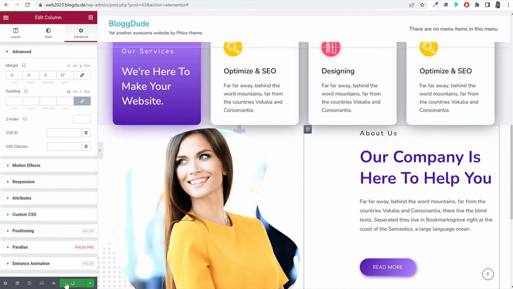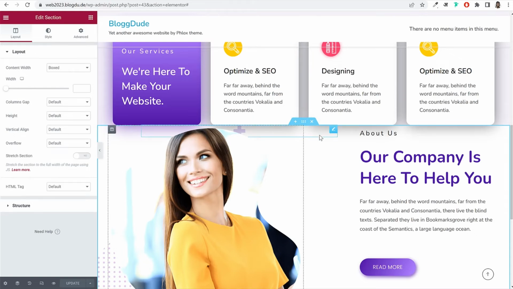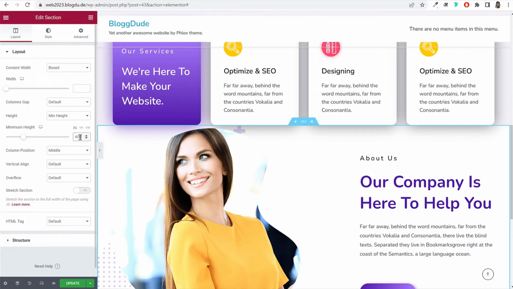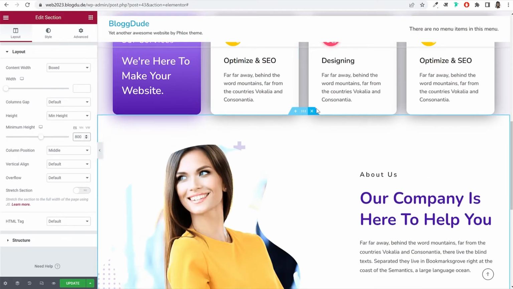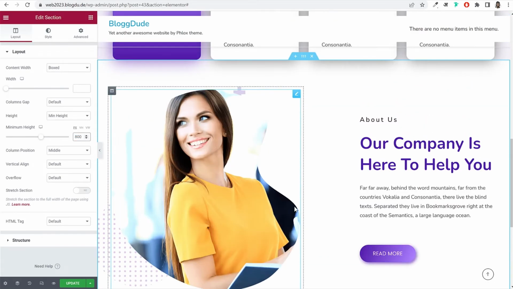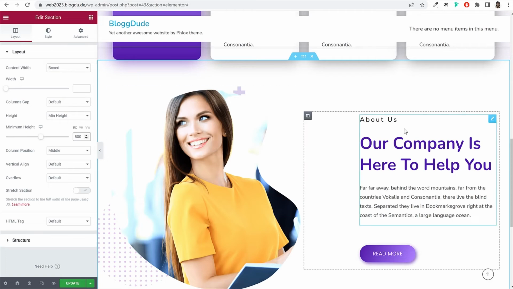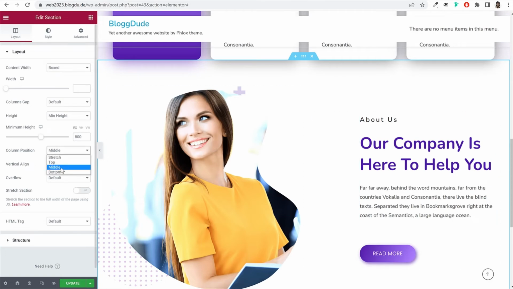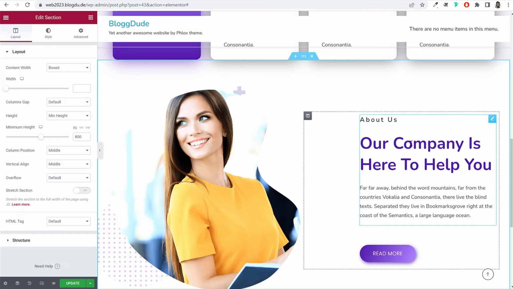Click on update. Now let's select the main row. So select this row, click on edit column. Now we can also set a height. So minimum height I want 800. So this will increase the height of this thing, and everything we want in middle. It is already in middle, but if it is not in middle, you can select vertical position and set all this to middle. So everything will come in middle by default.